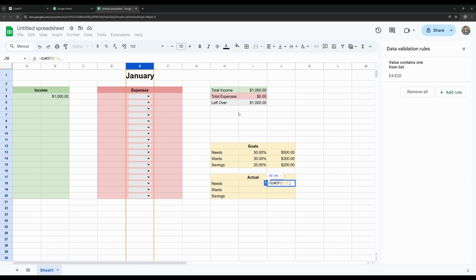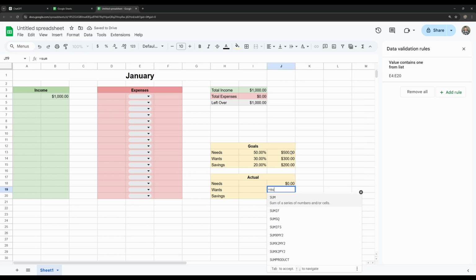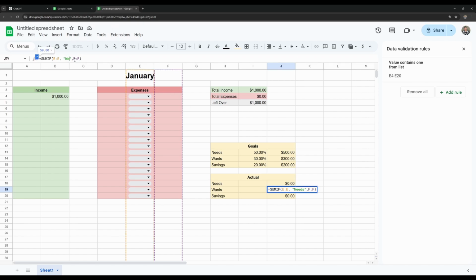We're going to do a comma, and then in quotation marks, we're going to type in needs. We're going to do another comma, and then we're going to click on the F column and go ahead and hit enter there. And we're going to do the same thing. It's actually easier to just copy paste this and paste it into the following two. So for wants, we're going to click on this cell and update this from needs to wants. Similarly for savings, we're going to update this from needs to savings.